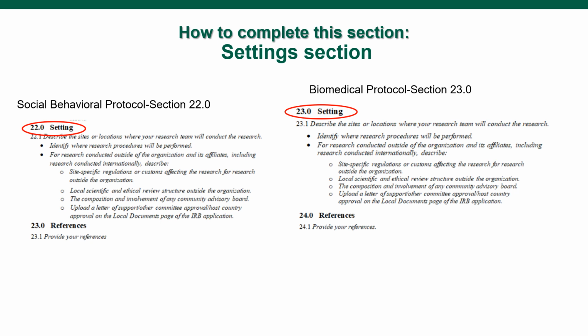Okay, so this section, the settings section title, can be misleading. In social behavioral, it's section 22, and in biomedical, it's section 23. Now, in the settings section, you are not only describing the location where you will conduct your research, but also including information on data extraction analysis and research data storage.